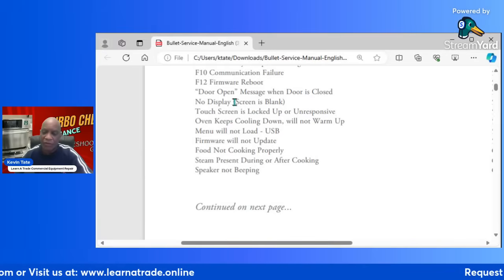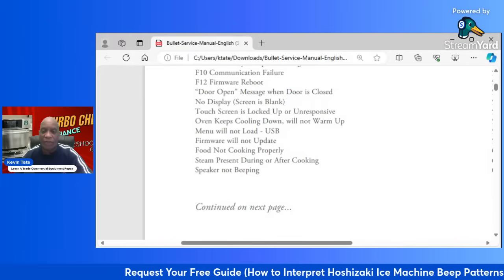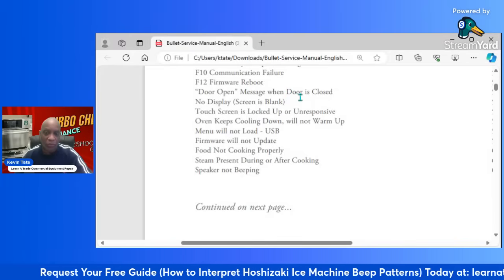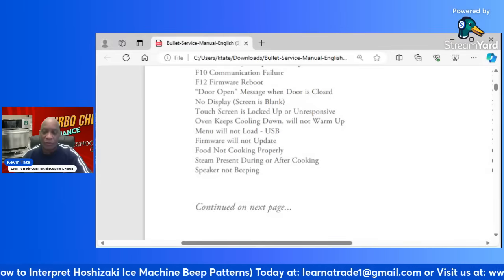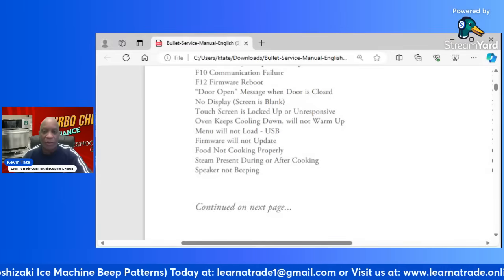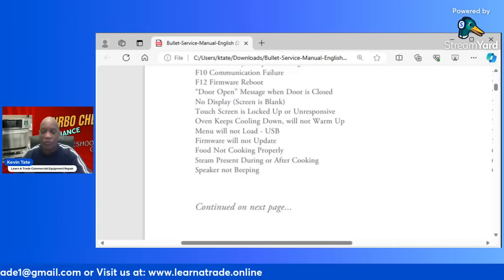Then next down here, it just says door open message when door is closed. So this is saying if they're getting a door open message when the door is closed, but it keeps saying door open on the display, that's usually an indication that you have a problem with one of your door switches: the monitor switch, the secondary switch, or the primary switch.